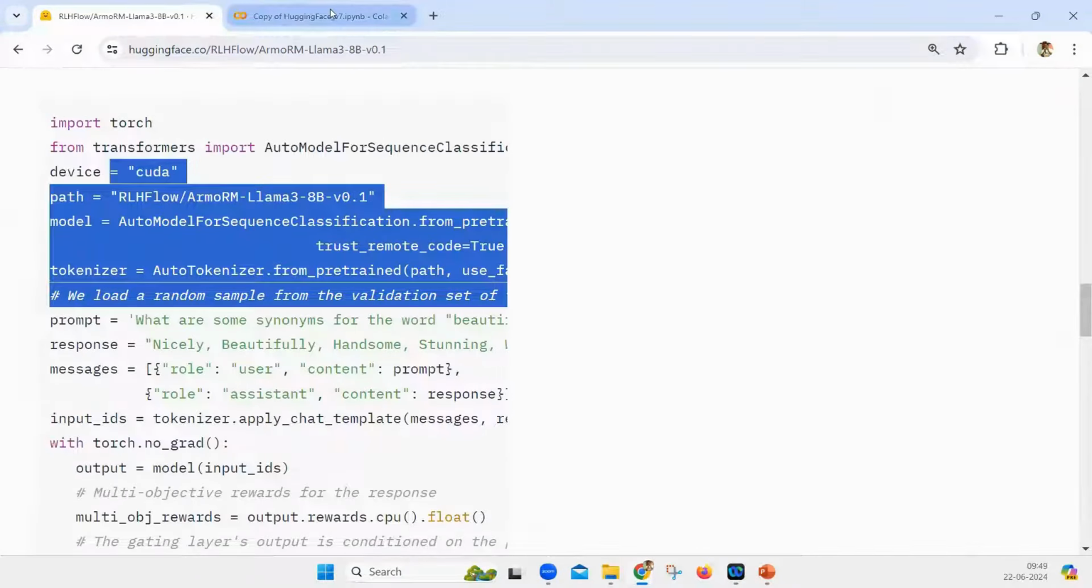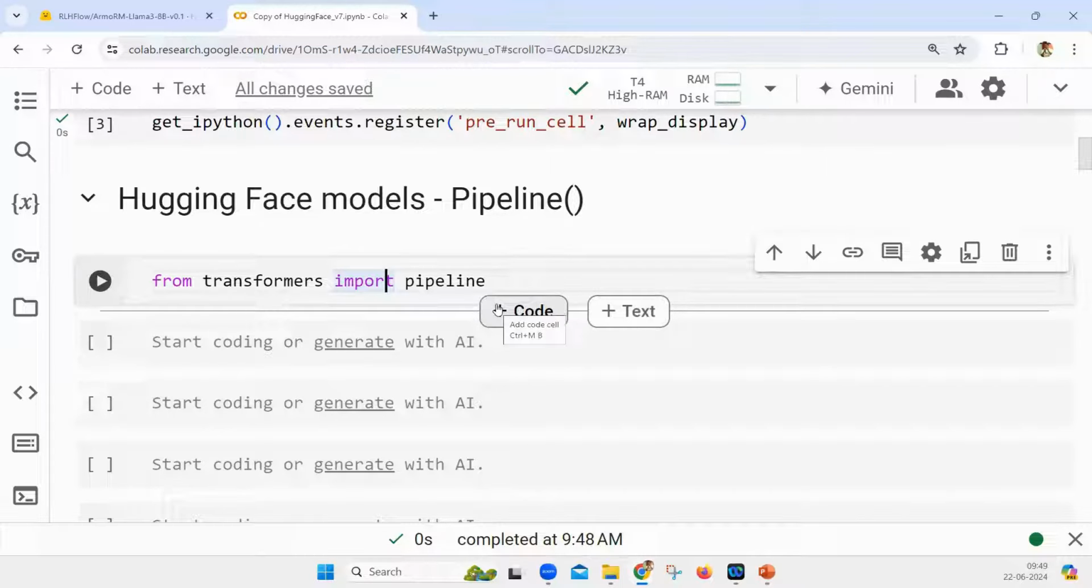But if you are using the pipeline function, it will create a lot of code internally and automatically for us. For example, if you send your data, you are supposed to tokenize that data and then send it to the model, and the model will give you the output in probabilities. That output given by the model needs to be processed. Then you will get your final output.